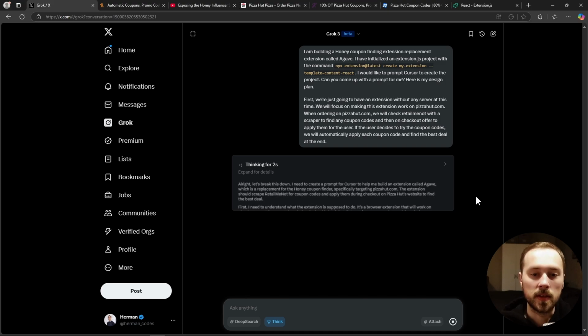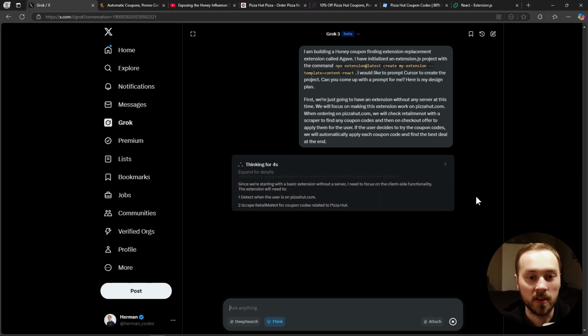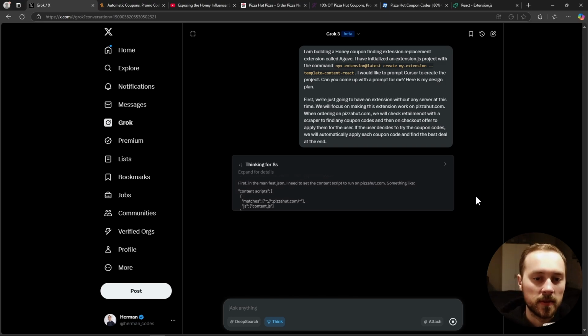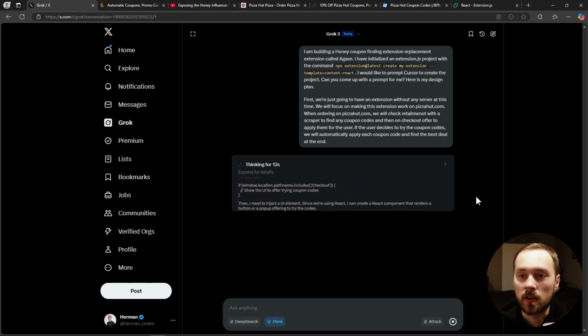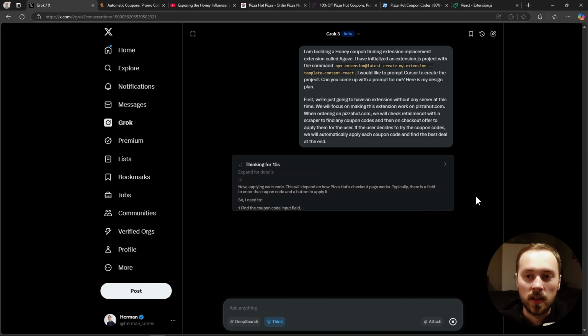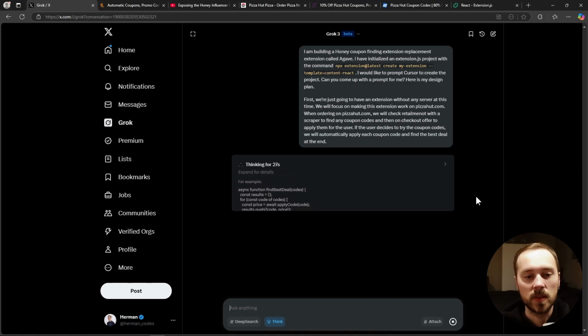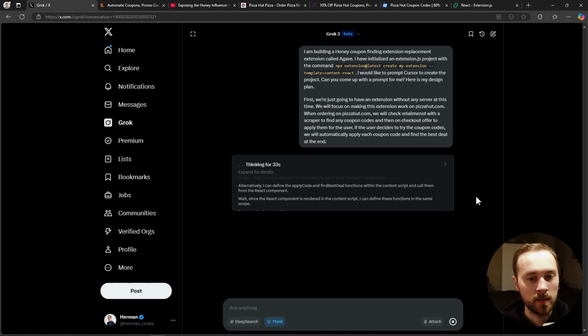Okay, so I've given a fairly detailed prompt here to Grok. I think we're just going to create a quick extension here without any server. I had considered adding a server so that we can share and get more information on coupon codes, for instance how many people it's worked for. However, I figured for this first vibe session, we'll just scrape Retail Me Not from the extension and use that data to apply to Pizza Hut.